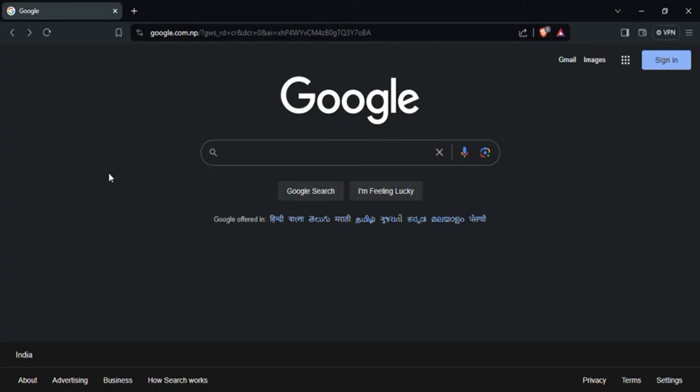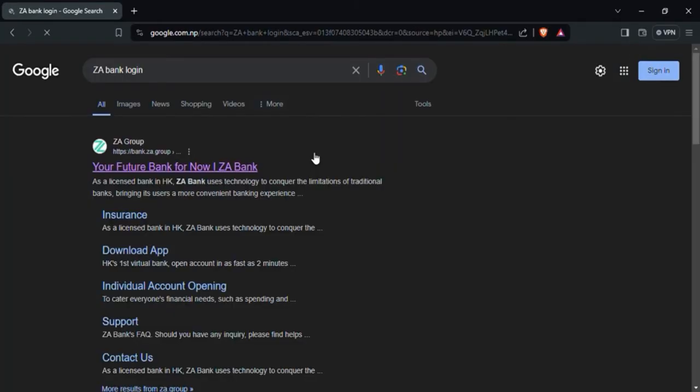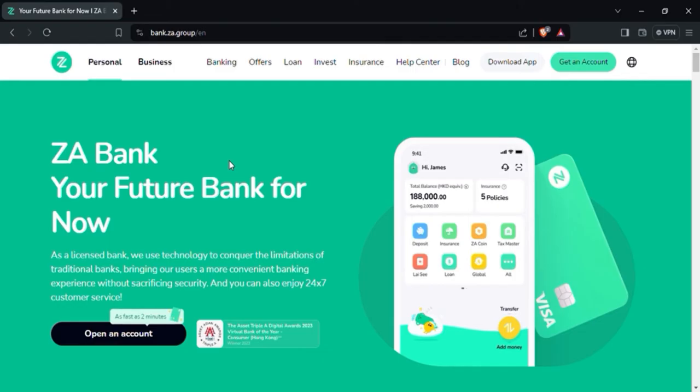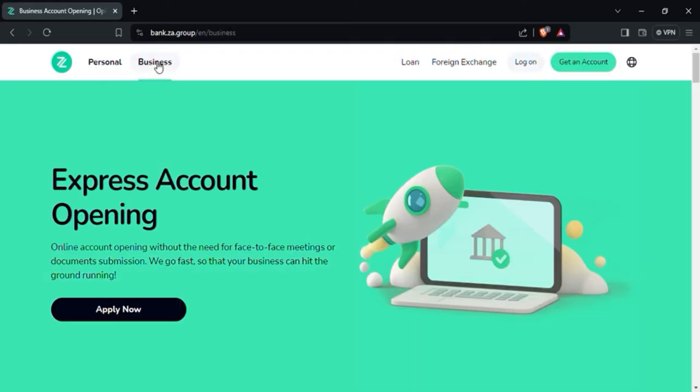First of all, you need to search for GA Bank login in Google. Right after that you'll be able to see a link at the top shown in the screen, where you need to click on it, and you'll be redirected to the official page of GA Bank where you can see the business option at the top left corner. Just click on it and you'll be able to see login at the top right corner.